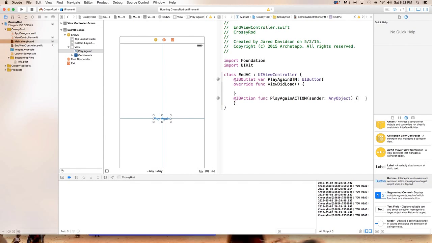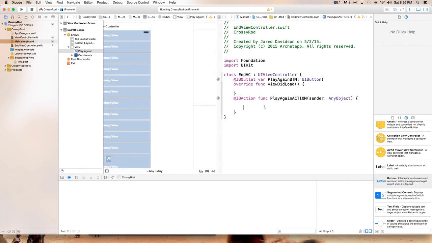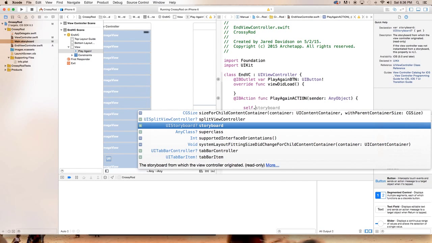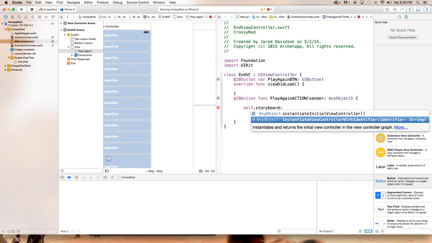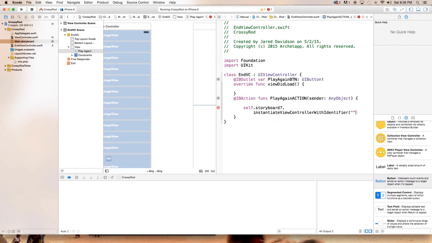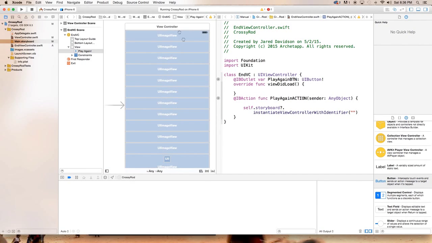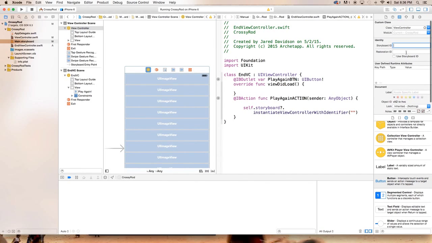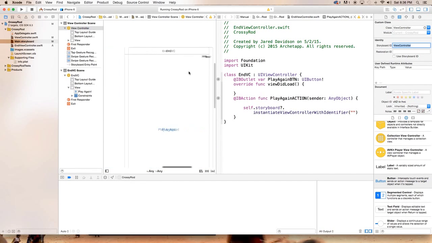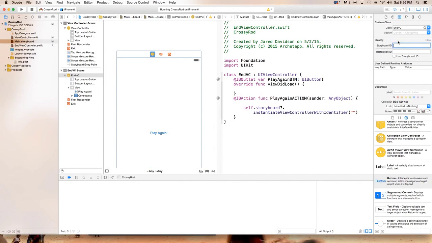Now that we have this done, let's go into our play again action. Inside of this play again action, first thing we need to do is actually call our storyboard right here. So say self.storyboard.instantiate view controller with identifier, and we are going to call this identifier our view controller right over here. So let's click on this view controller right here, and it says storyboard ID. We want to go right in here inside of our identity inspector, and inside of here click our storyboard ID, and we'll just call this view controller. And then we also need to go back to our end VC, and we will go to our storyboard ID and call this end VC.